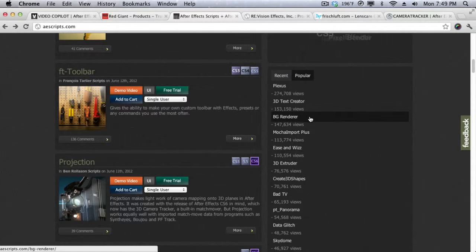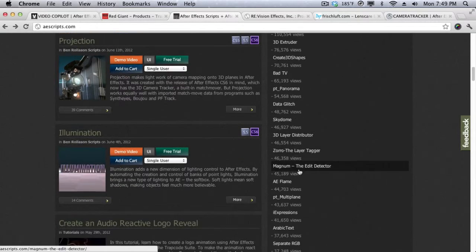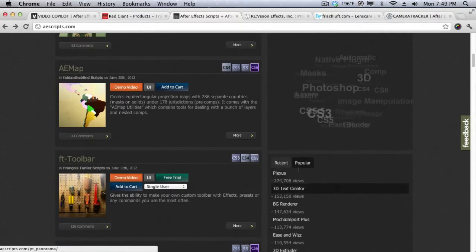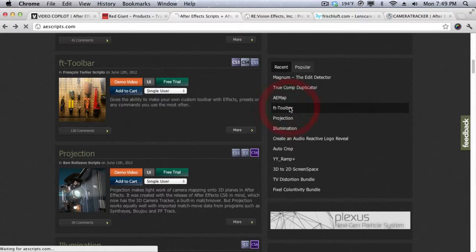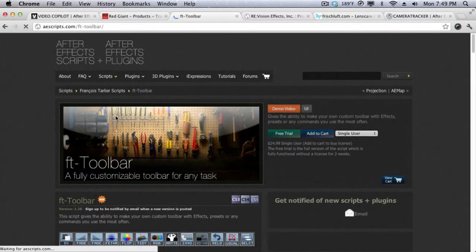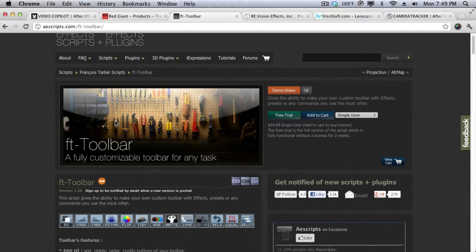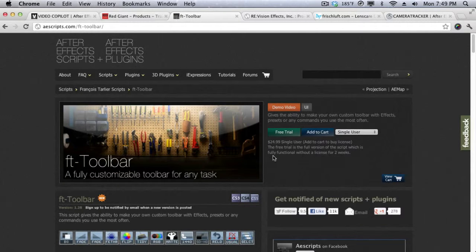I highly recommend, I believe it's called Background Renderer here, which allows you to render stuff in the background. Really cool, as well as the 3D text creator and 3D extruder, as well as the FT toolbar, if I can find it here. FT toolbar, which allows you to have an additional toolbar that you can customize completely within After Effects. So really, really handy, very affordable, only $24.99. So definitely check it out, aescripts.com.